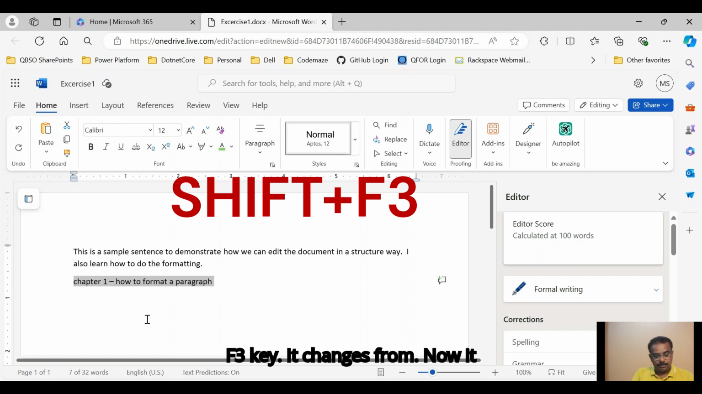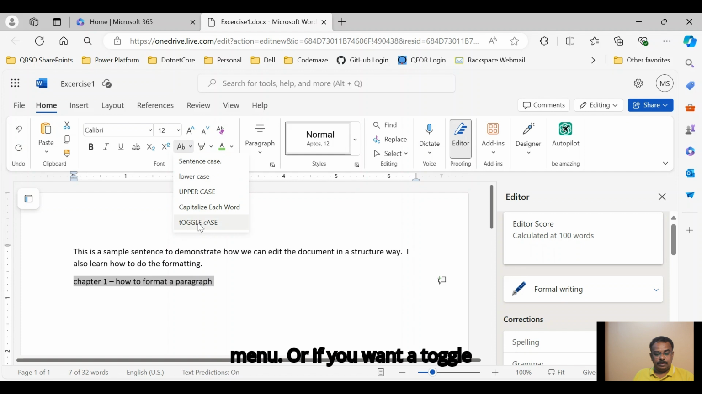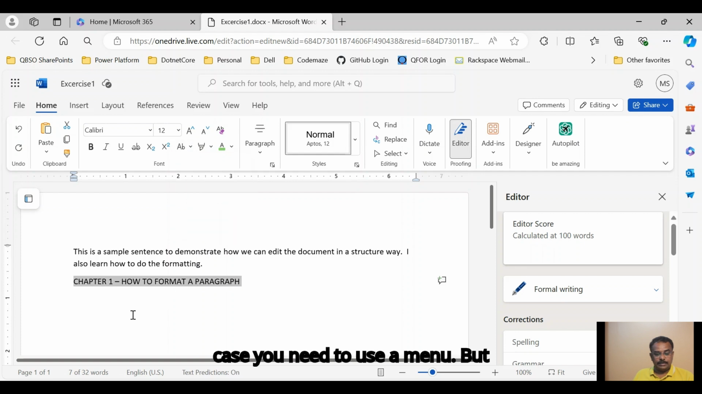It changes from, now it is lowercase. When I press once again, now it has become camel case. Now I press once again, it has become all caps. I press once again, it is once again becoming normal lowercase. So if you want a sentence case, then you may need to use the menu. Or if you want a toggle case, you need to use the menu. But for these three things, you can use the shortcut keys.